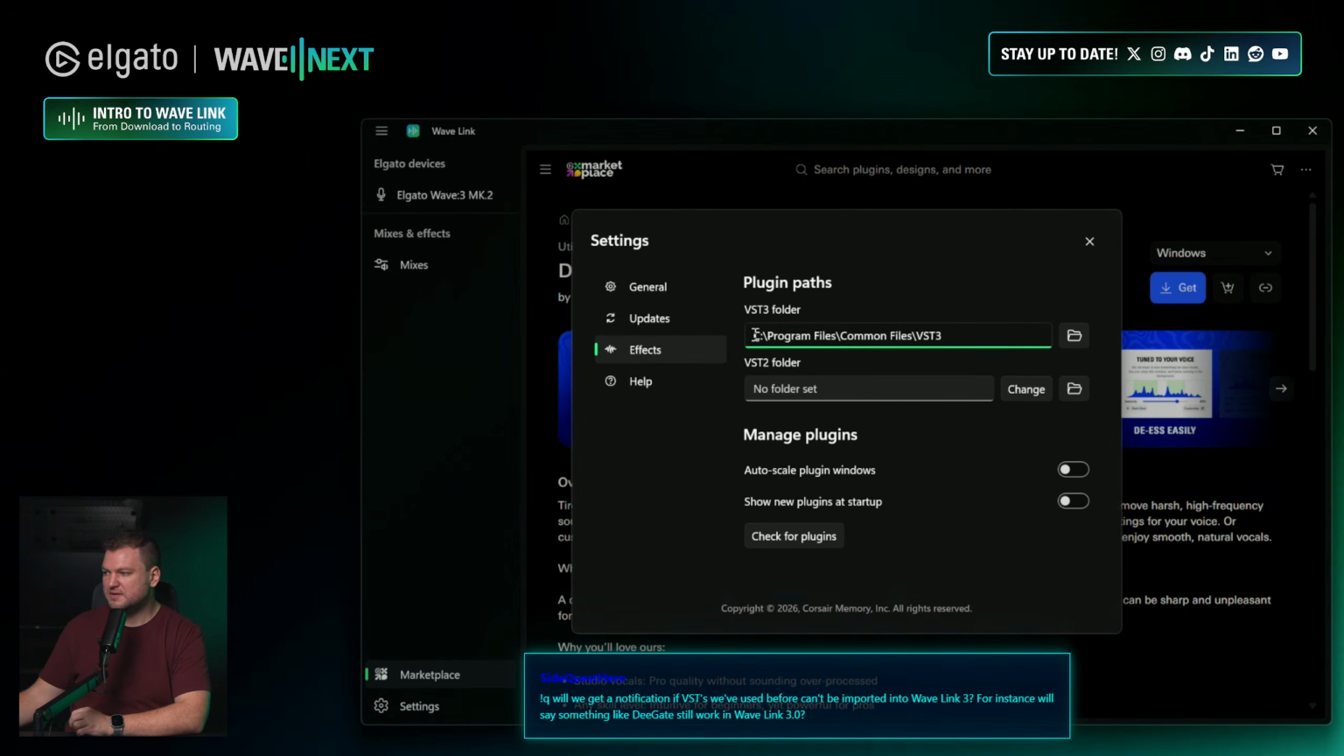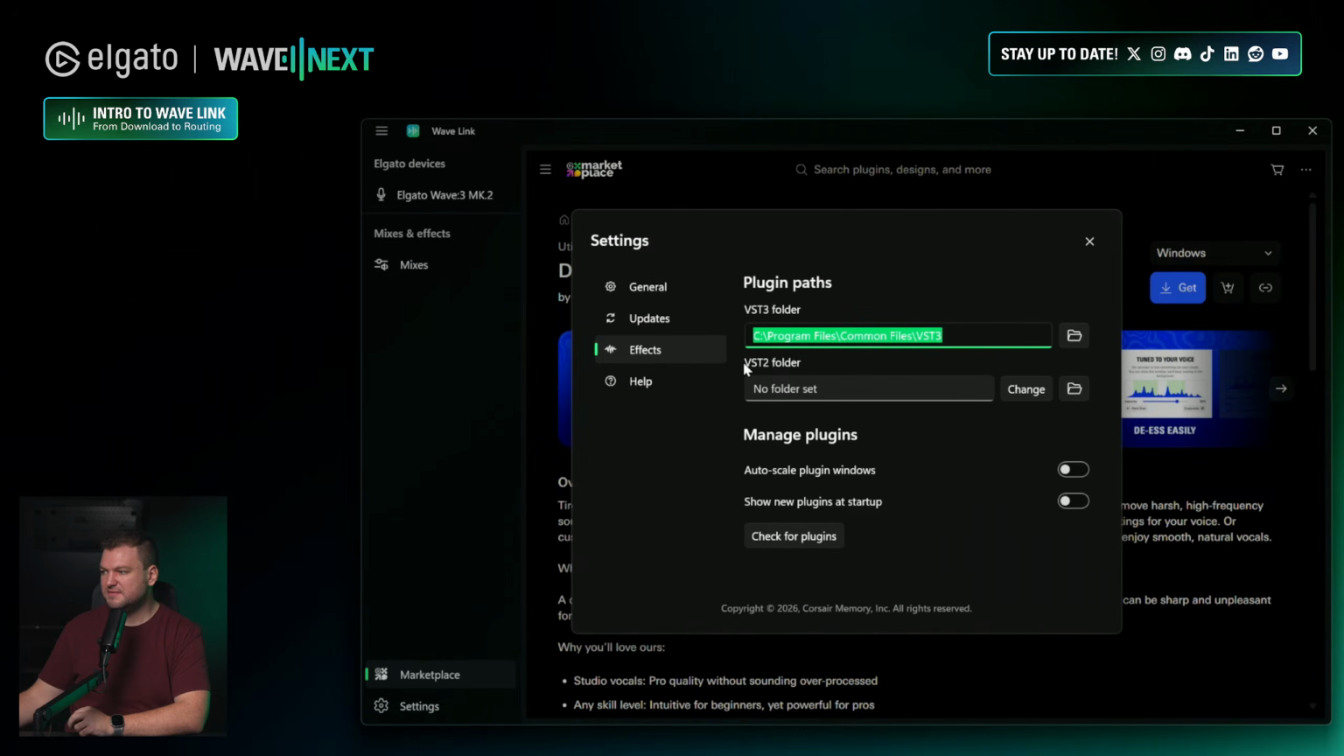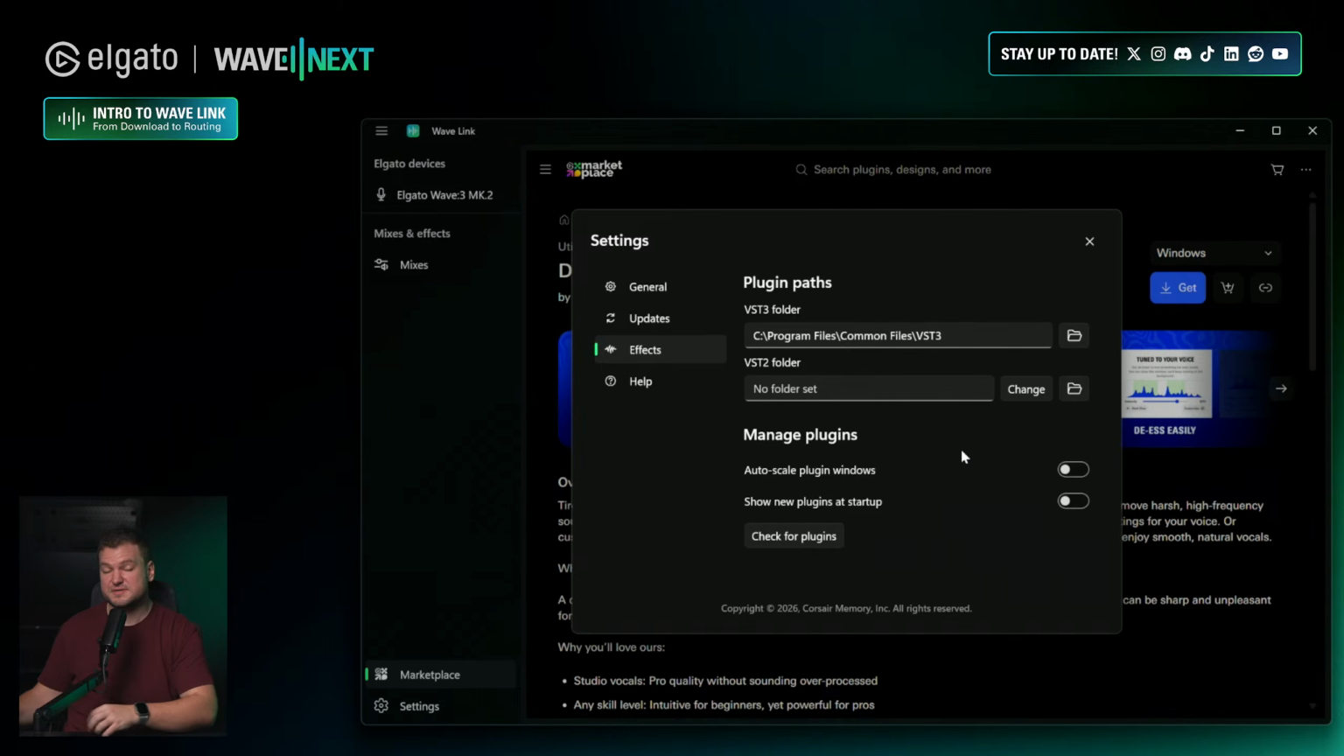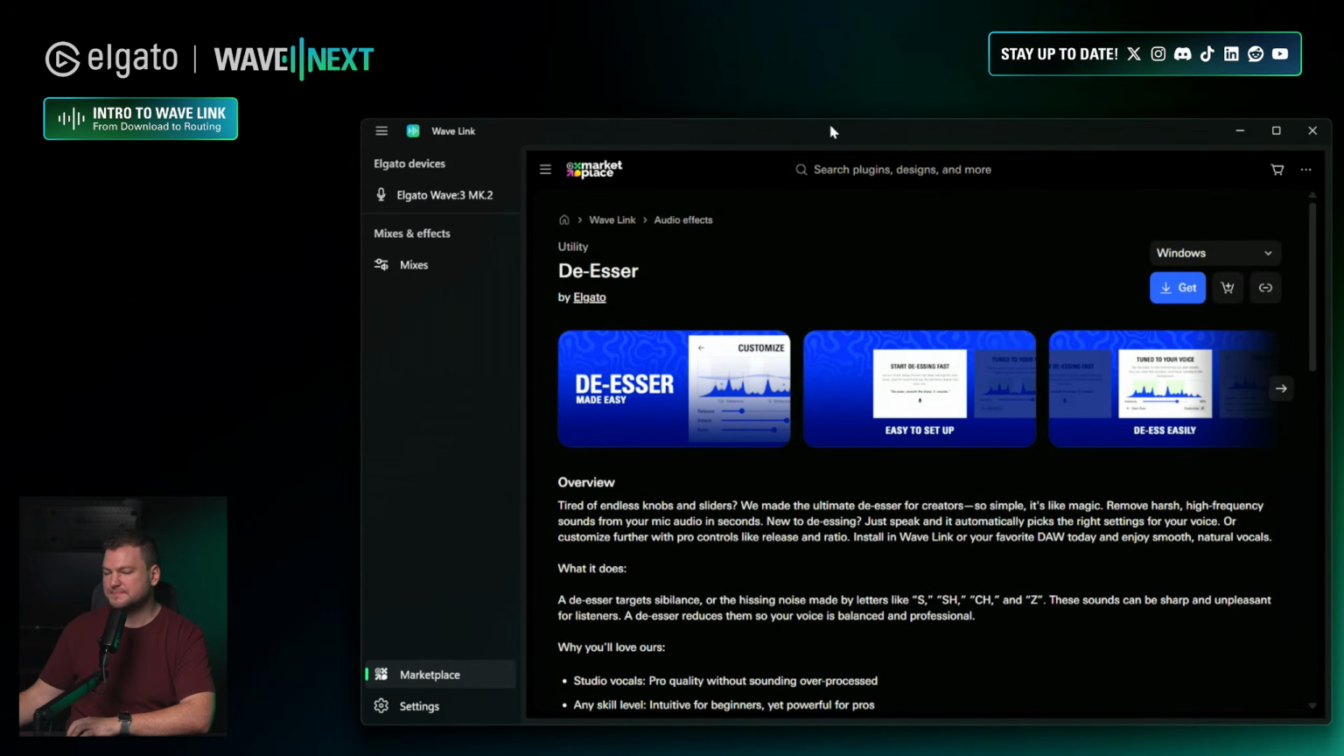VST3, at least on Windows, and AUs on Mac, that's standardized. They're always in the same spot. They always go into VST3. VST2, I believe D-Gate is a VST2, those don't install in a standard location. So you just have to go into Wavelink here, VST2 folder, hit change, and then select the folder where you put them all. I do suggest gathering them in one place. And then you just hit check for plugins and they'll all reappear for you.